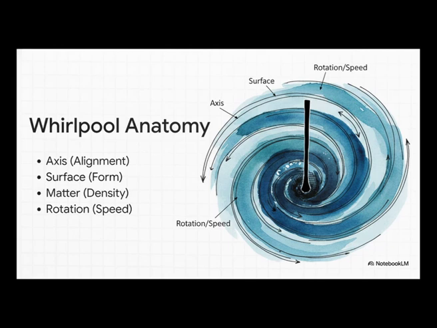Check this out. The 1D line is the central axis. That's your alignment. The 2D plane wraps around it to create the surface. That's the form. The 3D space is the actual water being drawn inward. That's your density. And the fourth dimension? That's the rotation, the speed, which gets faster and faster towards the center. Every single dimension is existing simultaneously here, locked together as variables in one flowing system.